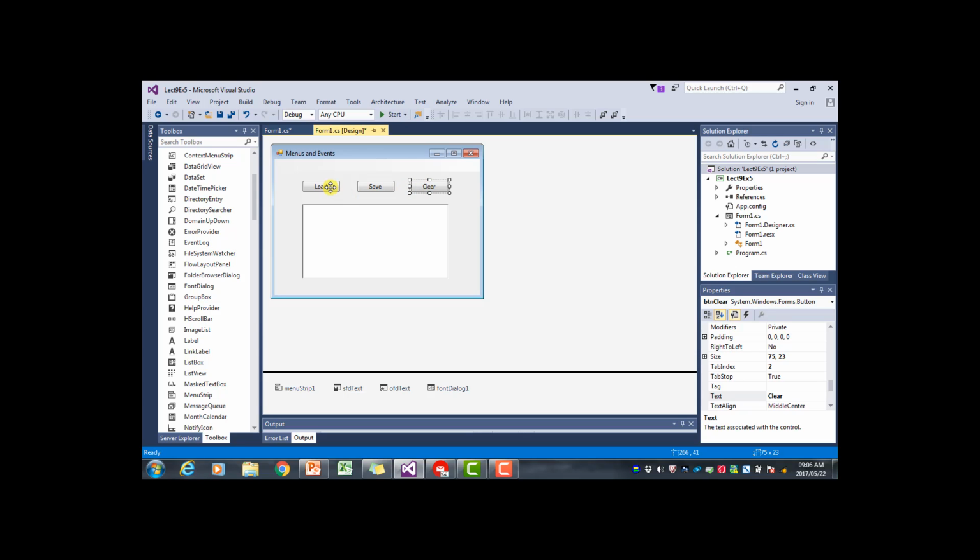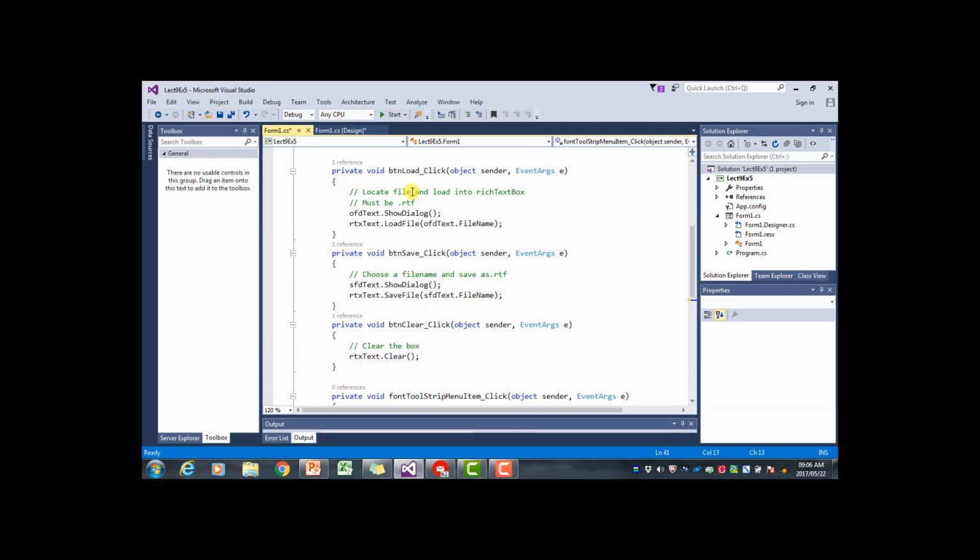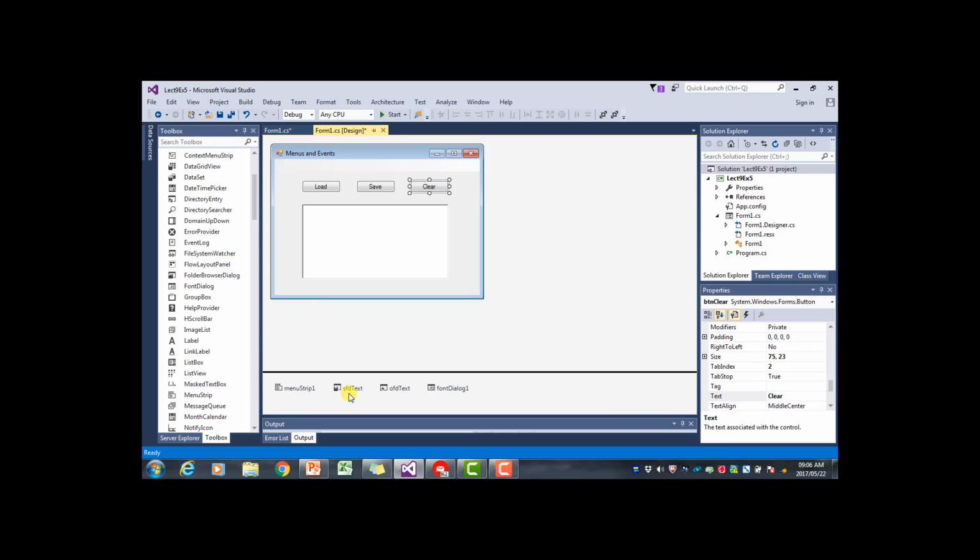Now in exercise 1, we've already seen how to load data from a file into the text box and how to save data from the rich text box to a file, and to clear the rich text box you've also done before. So I've written that part of the program already. So we have those three event handlers. Just to go back, we also have a save file dialog and an open file dialog here. I'll talk about the menu strip and the font dialog in a bit.